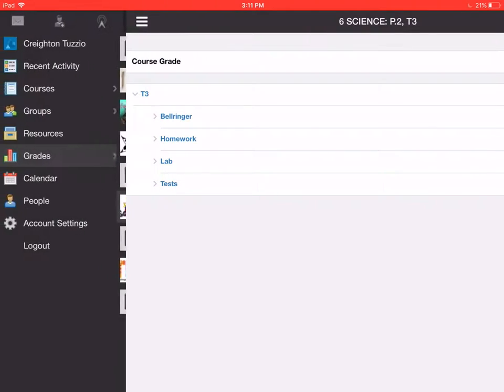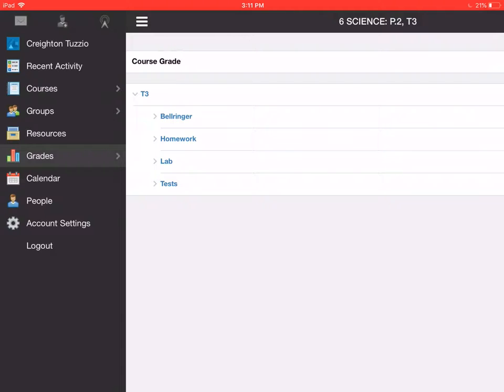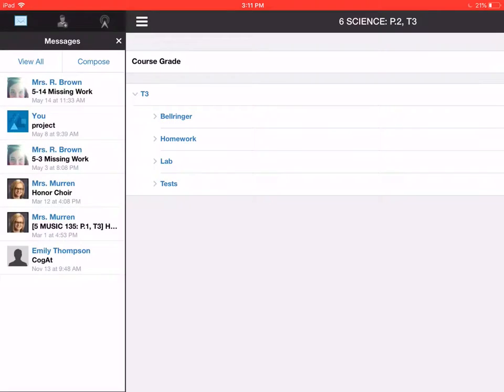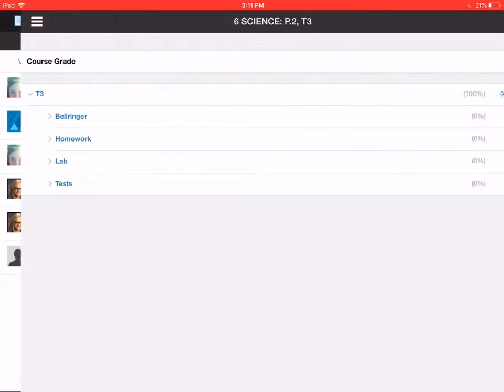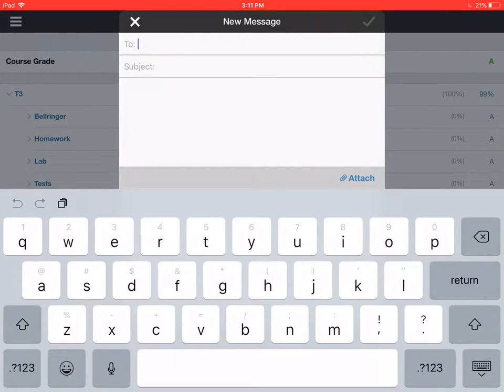And now, lastly, let's say you want to message a teacher about the assignment you did, because you didn't quite understand it and your mom didn't understand it either. So you're going to go here, you're going to click on the message icon, and you're going to hit compose. And then you're going to go to, and it'll pop up with this page, and let's say I want to send one to Mrs. Cabine.